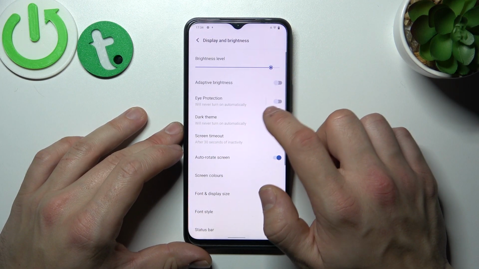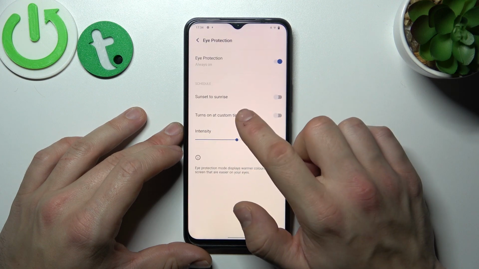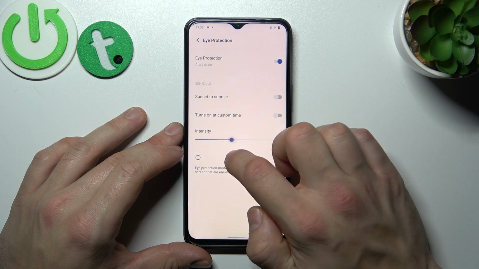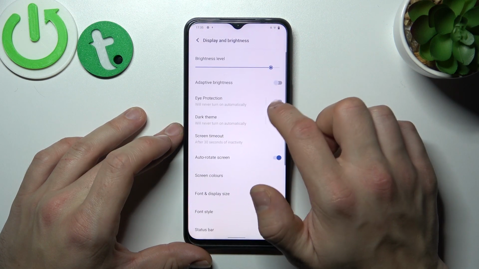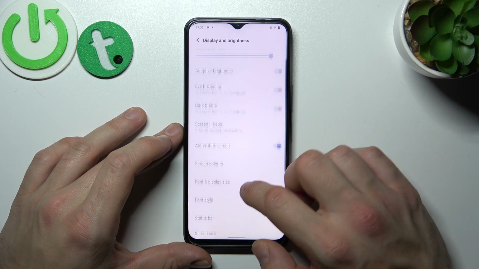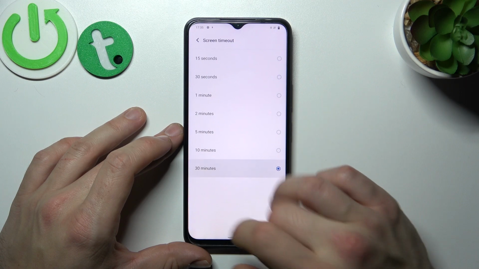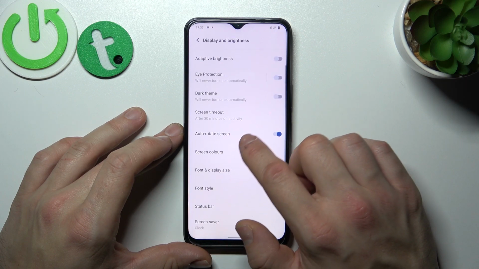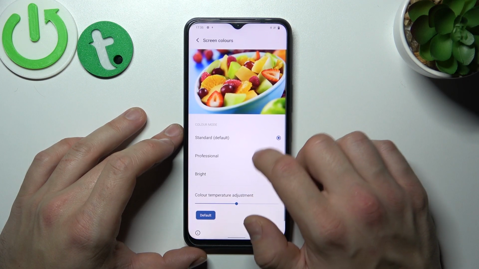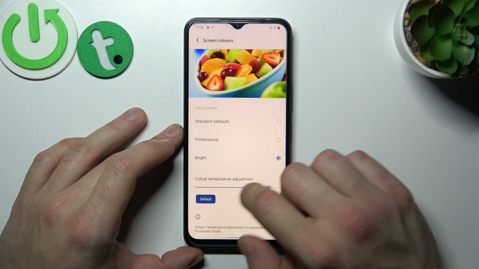Next, you can enable eye protection mode and dark theme, and both of them you can schedule, and eye protection mode you can adjust. Next, you can change screen timeout between 15 seconds and 30 minutes. You can enable or disable auto rotate screen, change screen colors between standard, professional, bright, and adjust color temperature.